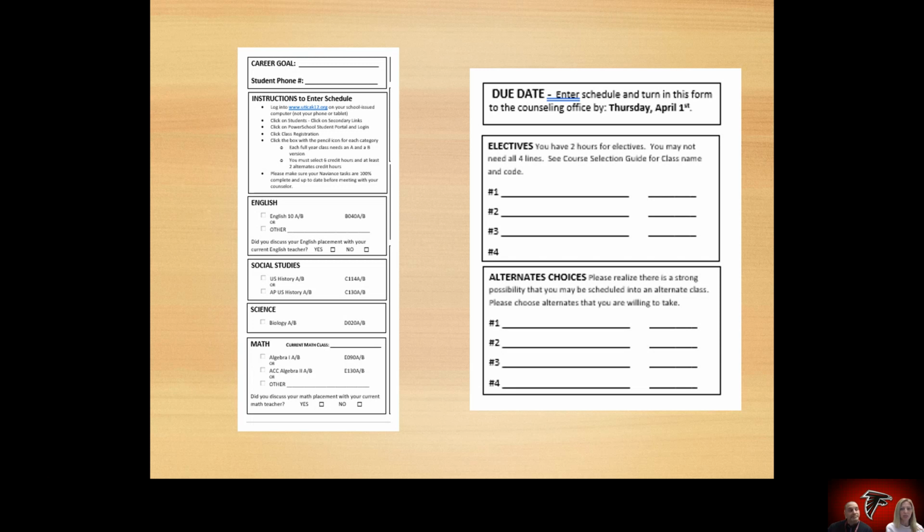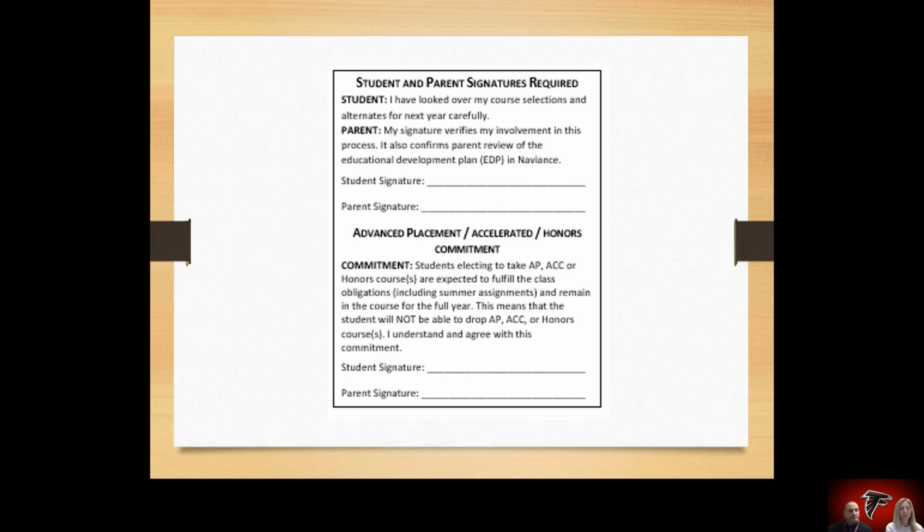And next, alternates. Sometimes we can't fit those electives that you chose, so please put your alternates, classes that you may possibly want in your schedule, and list them in order of 1 to 4 of what you may want.